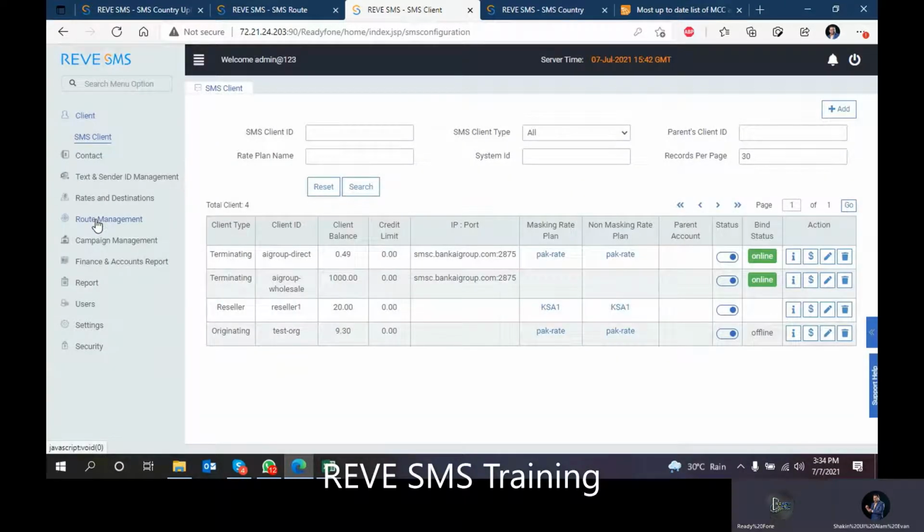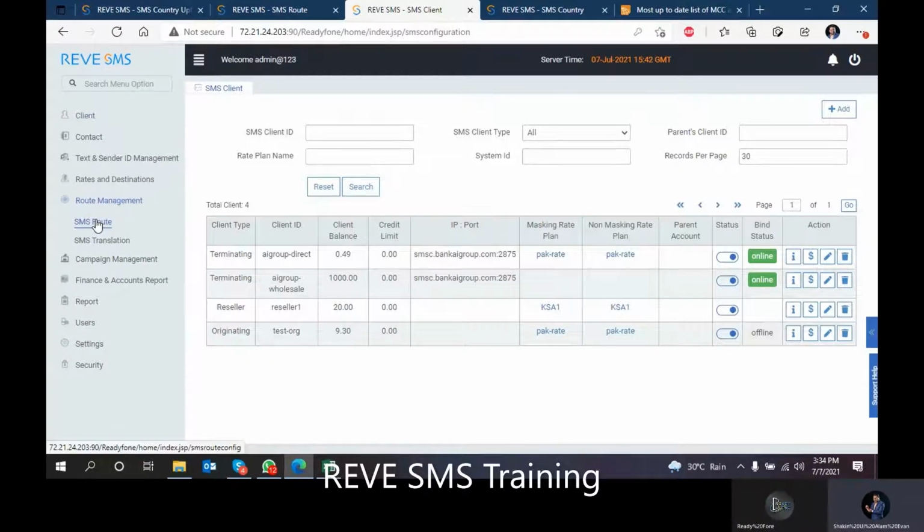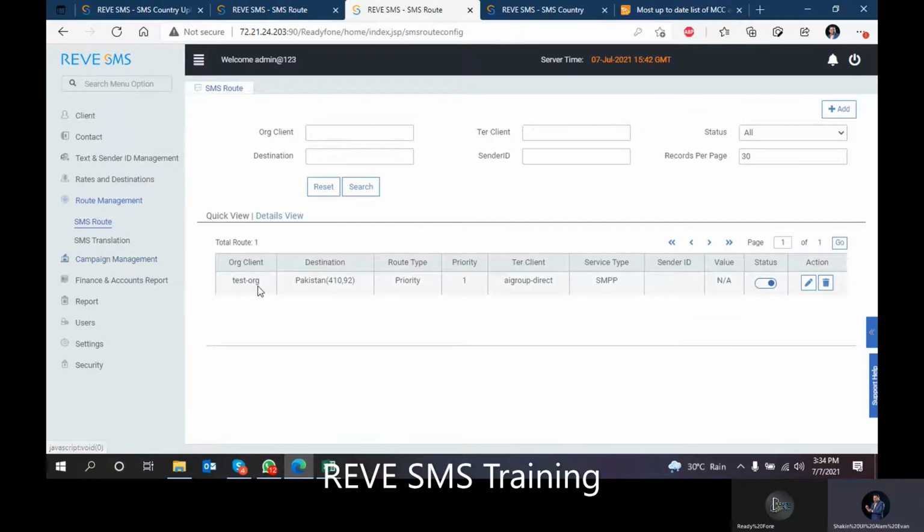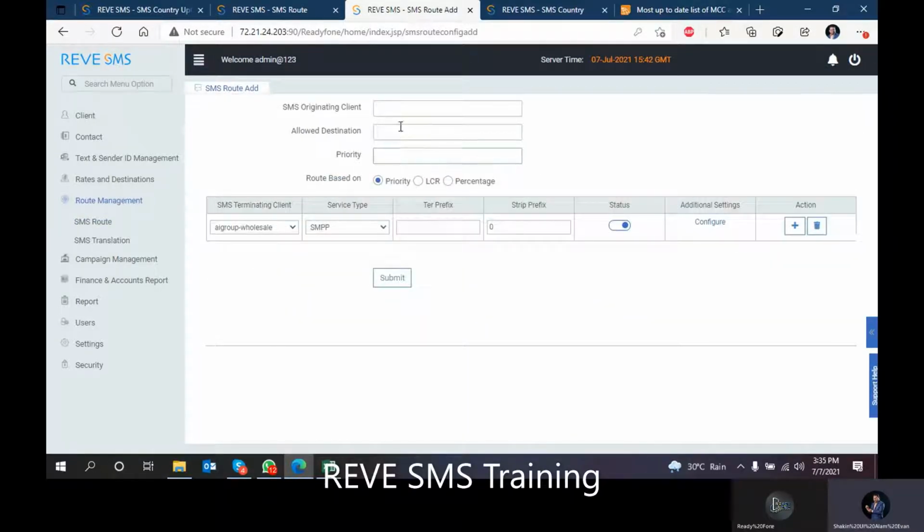Now, route management. You asked one question: where can I set the sender ID and mask? We can set it here. If you go to the SMS route section, you can set a route for a specific originating client or for all of the system's clients. Just click on add, and the route creating page opens. Now you can choose for which originating client you want to set the route. I created a reseller in your system, reseller one, so for this reseller client I'm creating a dedicated route.